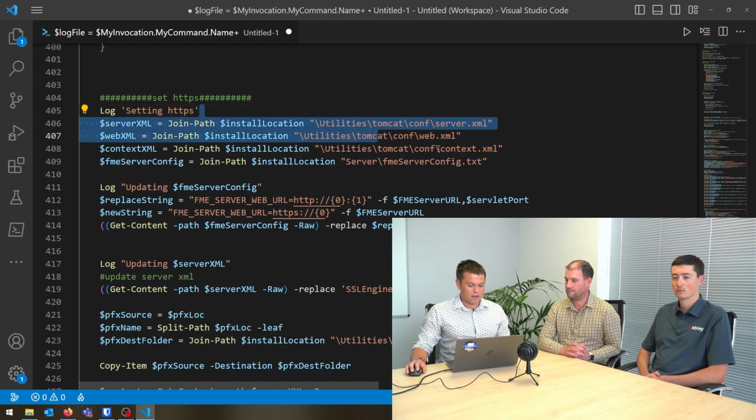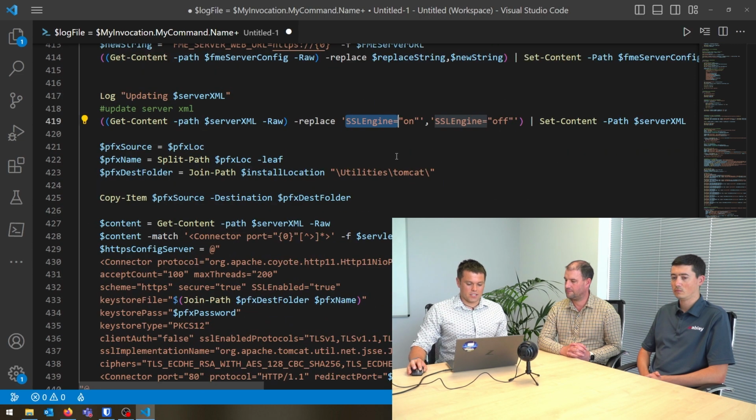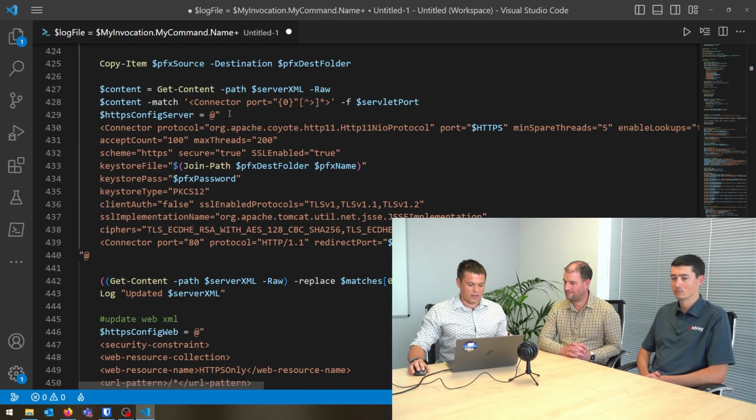Around the Tomcat configuration, you then need to update your FME Server config text to say, hey, you can actually call yourself an HTTPS site rather than an HTTP site. So again, it's only 4 text files, but having the ability to go and find and replace strings like here. It's basically saying SSL on, change it to SSL off, going and setting all the correct configs.